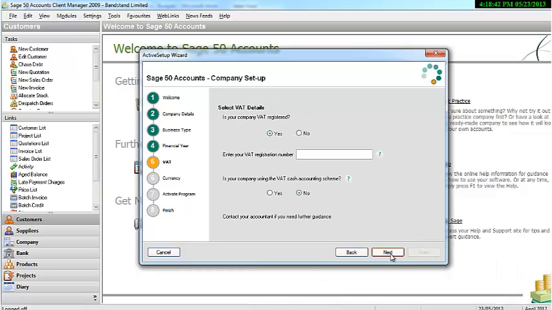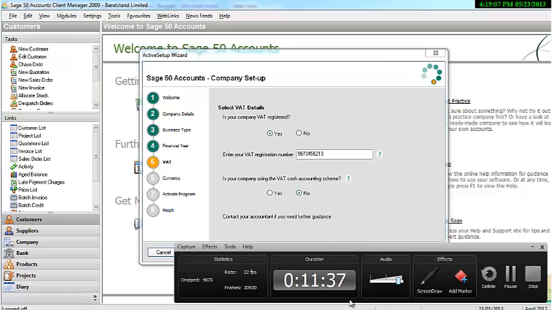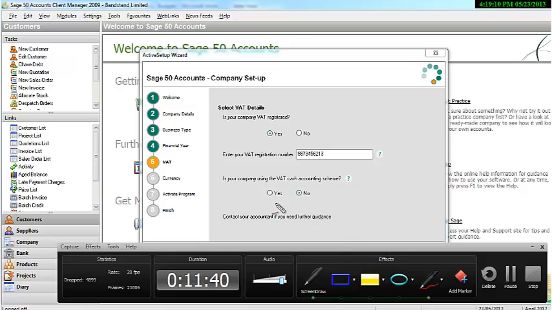Okay, so select next. Okay, is the company VAT registered? Yes, so we just need to enter our VAT registration number. Okay, and if you have, again, a similar screen up and it's asking, is your company using the VAT cash accounting scheme? Okay, right, you just want to select no, but I don't think it actually prompts you for this in the 2012 version, so you can select next.